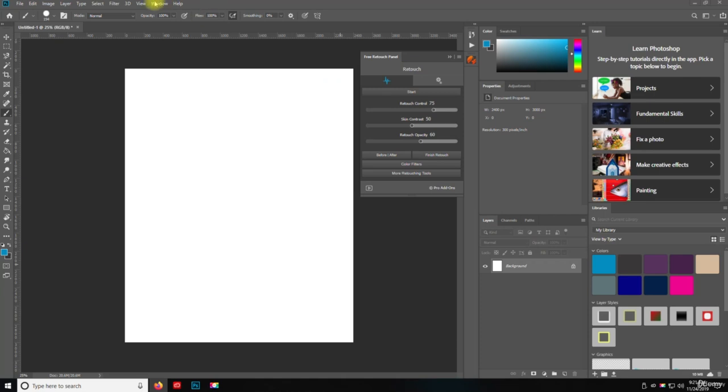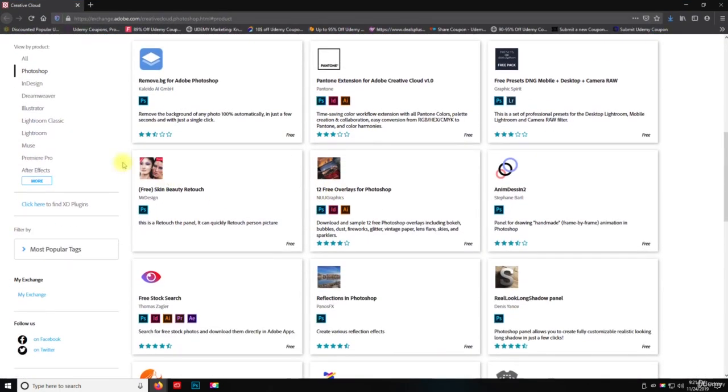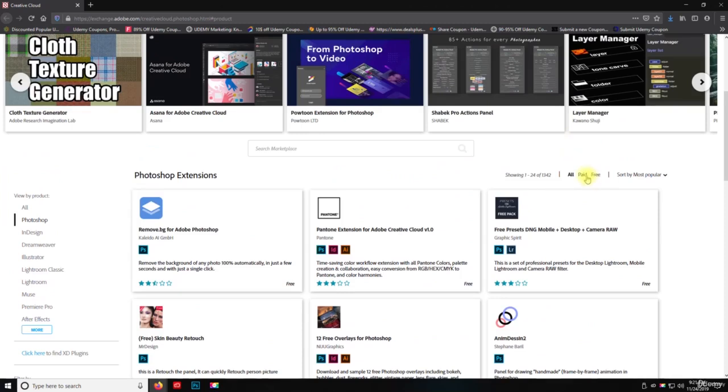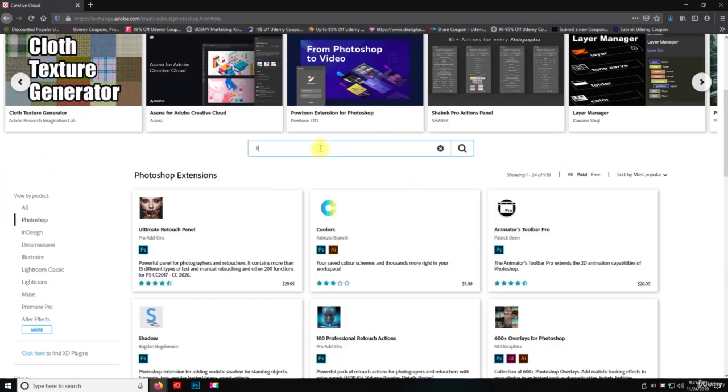Let's go back to Exchange real quick, and I just want to see if they have any paid versions of this. They probably have it inside of the, oh, that's the name of the company. Okay, free Retouch panel. Let's do paid, and then let's do retouch. There you go. Okay, so I answered my own question. So you can buy the Ultimate Retouch Panel. Powerful panel for photographers and retouchers. It contains more than 15 different types of fast and manual retouching and other 200 functions for Photoshop CC 2017 to CC 2020. So there you go.